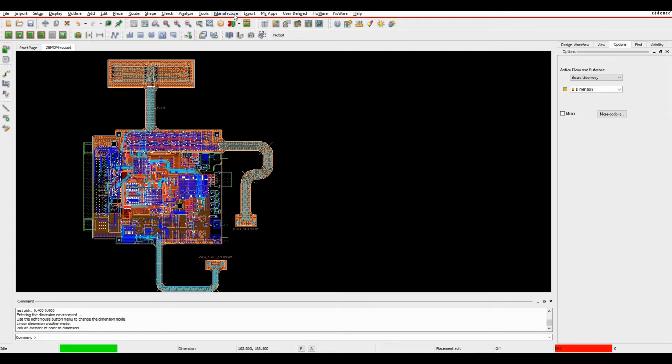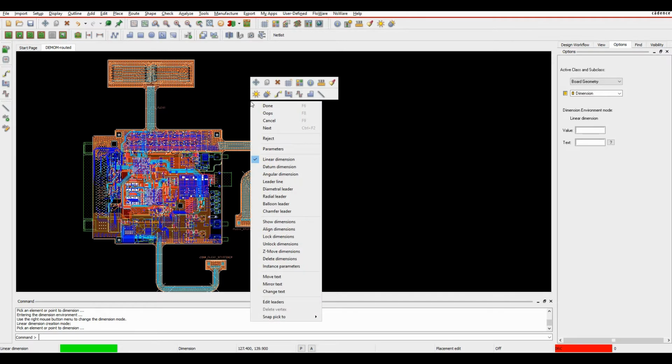So to do this, we can launch the manufacture dimension environment, and then if we look at the command line, it's saying use the right mouse button menu to change the dimension mode. We're currently in linear dimension creation mode. So if we do a right click, we can see some basic dimension modes, things like linear dimension, datum dimension, angular dimension. There's commands like moving dimensions, locking them, unlocking them, and parameters.